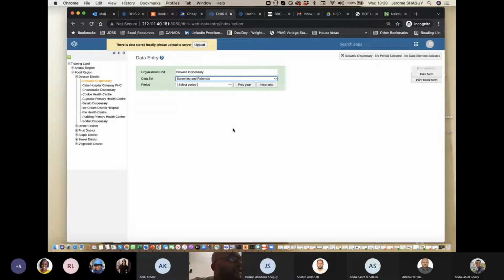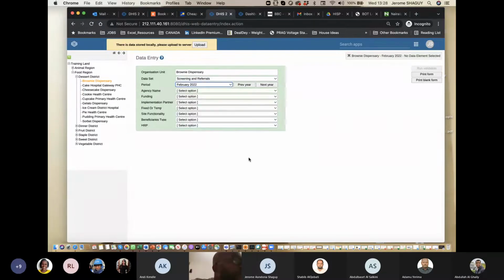Once I do that, then I'll select the period, and then all the other options you see here are additional parameters or categories that we've configured to help with more defined analysis. So when you're doing 5W, all of this will be necessary for you to actually have.